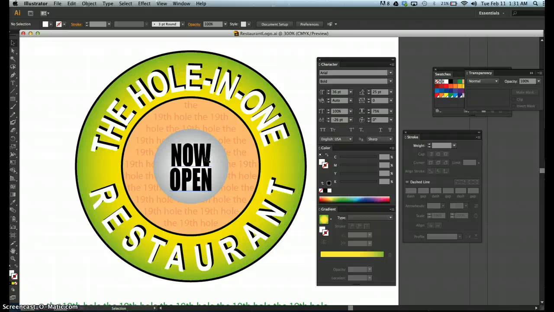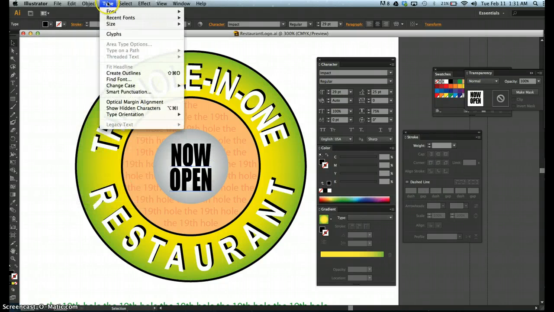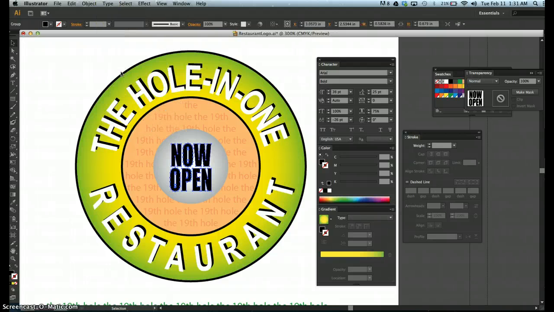Step 3, select Now Open and convert the text to outlines. Make sure you're selecting on Now Open and not the text behind here, and you can tell that by these lines here. Okay, now convert it to outlines. Go up to Type, Create Outlines. Now it's art, and you cannot edit the text. It's now changed to paths.